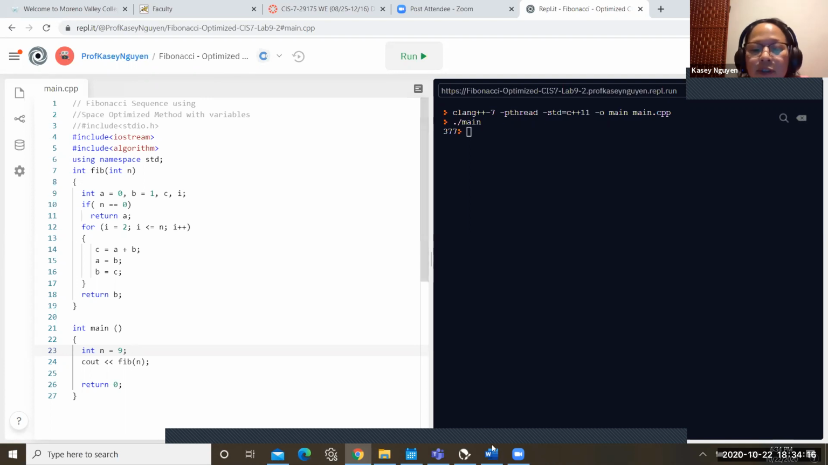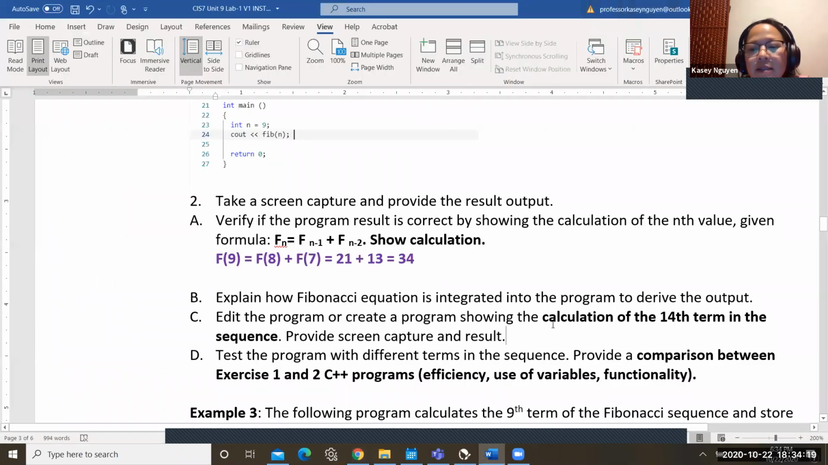Okay, so for part C, all you have to do is edit and make it 14, run it, show the result. And I want you to test it with different terms. So take it to its maximum capability. Use a higher number for n, to see if it starts throwing you memory addresses, then, you know, is that adequate?